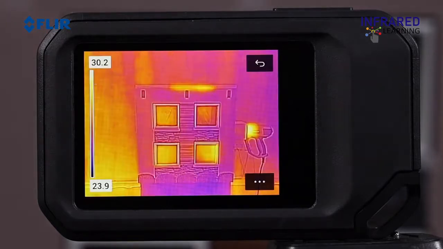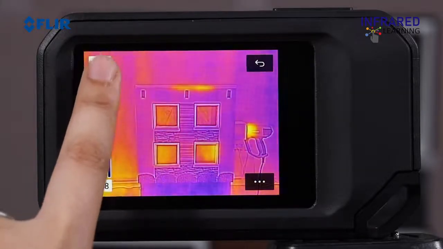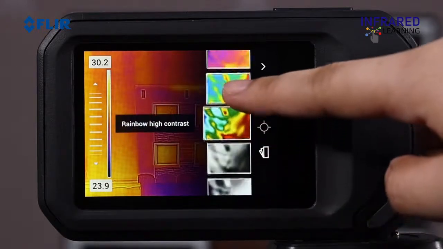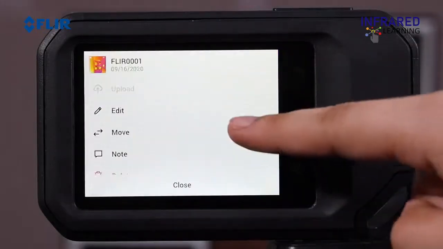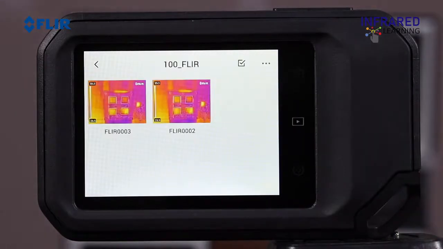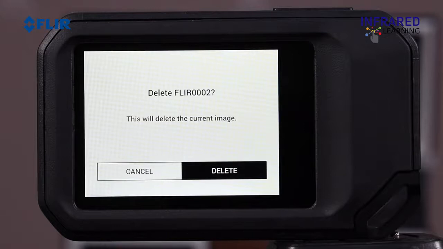You can upload your saved image to the cloud, edit the image, and you can adjust things such as span and level, change the measurement tools, or choose a different color palette. Move it to another destination folder to better organize your files. Add notes which can be used for reference later in the reporting software, and delete if you want to remove the image entirely from the camera.